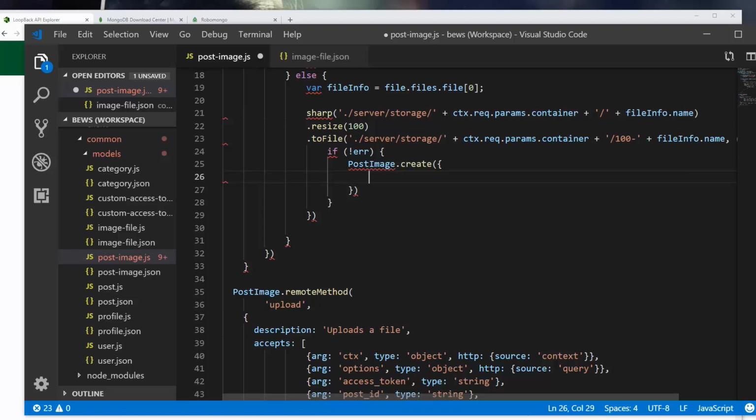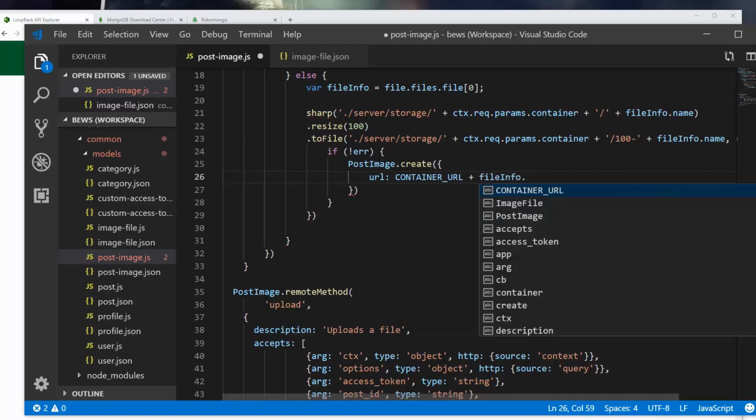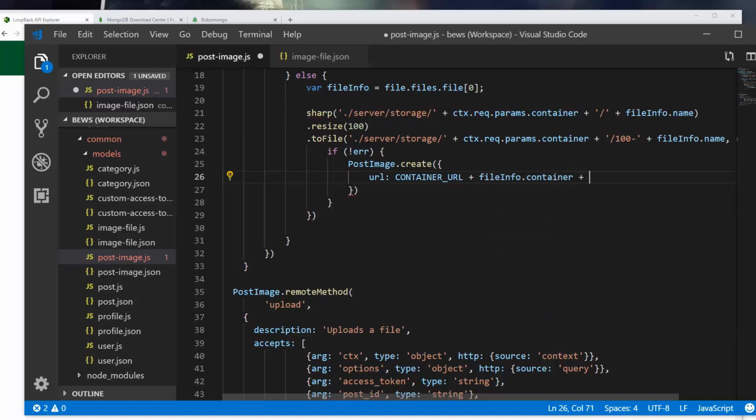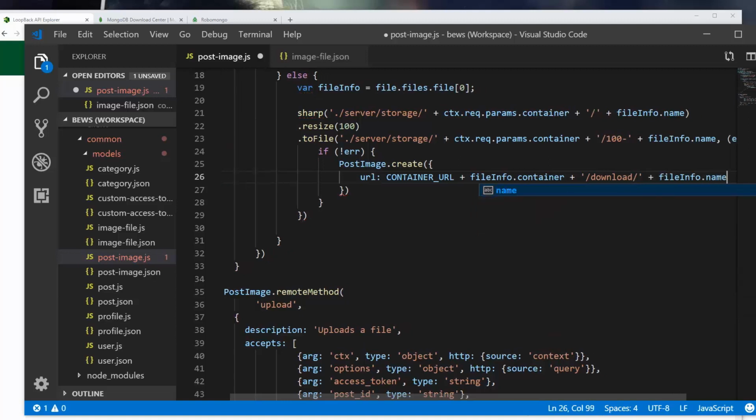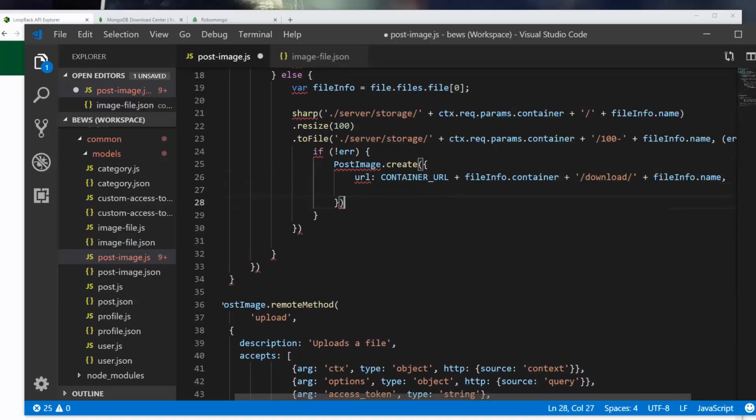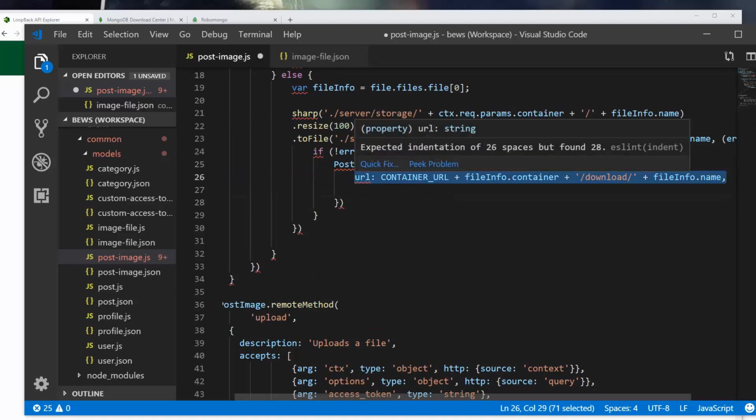That is fine. For now, we'll get the very basics in here, which is URL is going to be container URL plus file info dot container plus slash download slash, and then plus file info dot name. Now this is going to put the full sized image linked to this URL property.